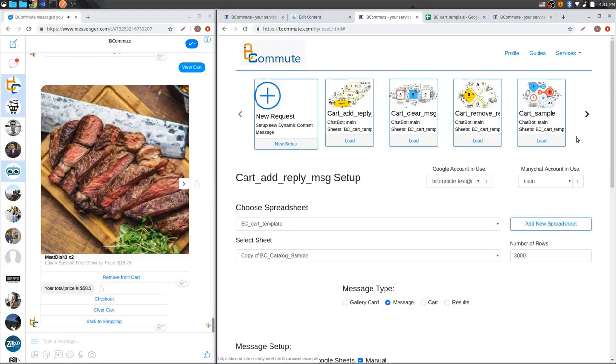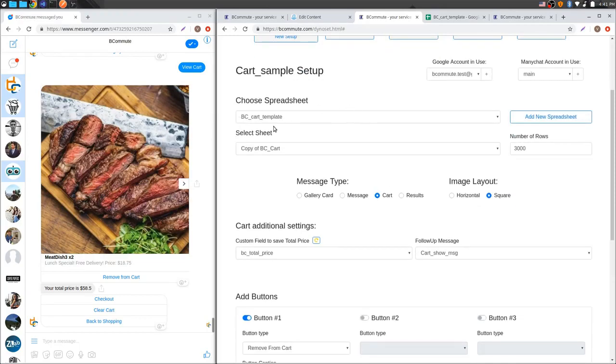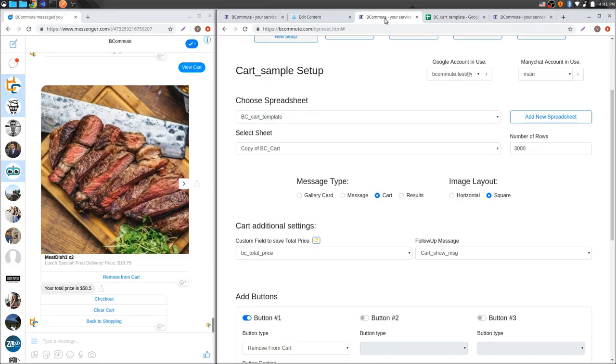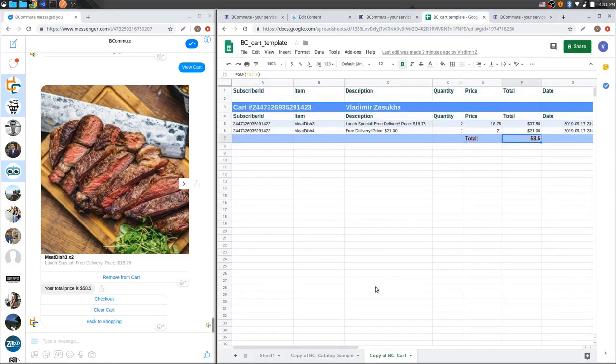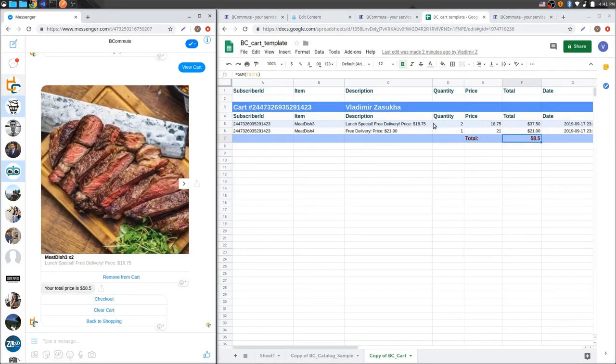The cart configurations are right here. As you can see, the same spreadsheet but different sheet, the BC cart. So it works in a pretty simple way. It just goes to this sheet and searches the cart by subscriber ID, and then shows all the items that this subscriber has in its cart.